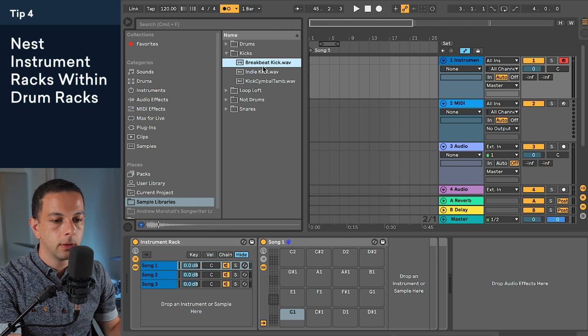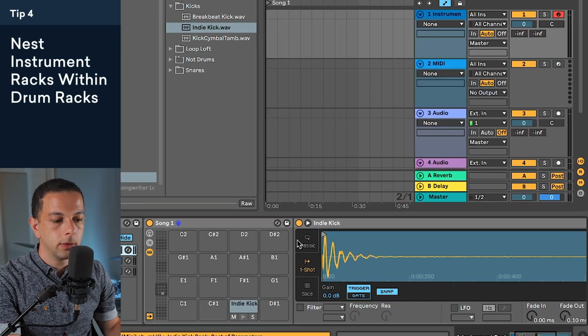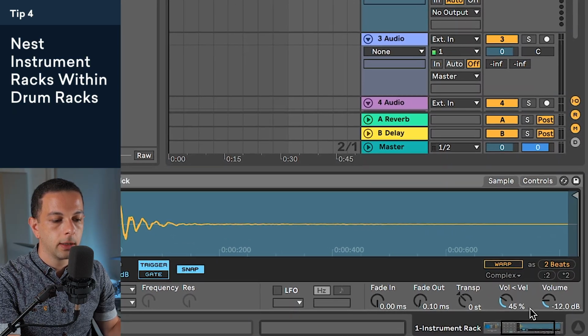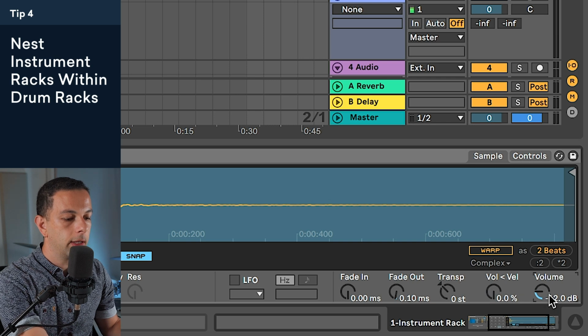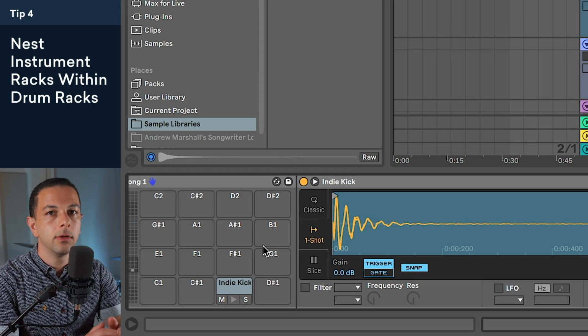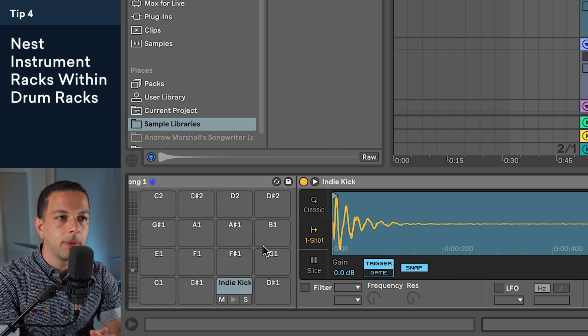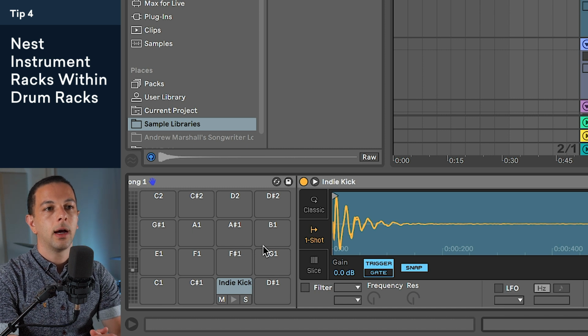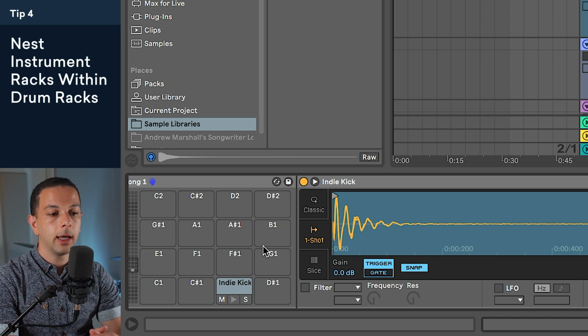I have some kicks here. And the first thing I do when I drag a sample into a drum rack is put the velocity to 0 and the volume to 0. And the reason I do that is because I found that in most pop contexts, most of the drum samples are pretty much at 100. They don't really tend to have a ton of dynamics. Obviously, there are exceptions to the rule, and sometimes you do have to dial in some velocity, but this is a pretty good starting point in most cases.